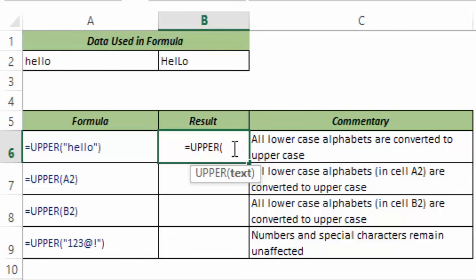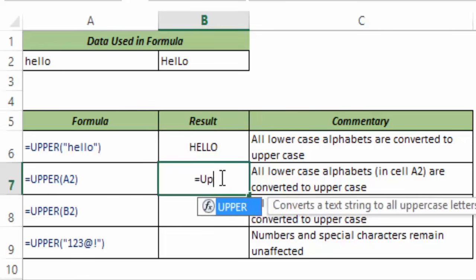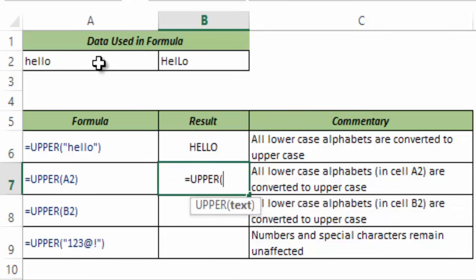So let me show you how this works. I type hello in double quotes, and upper function converts each character into uppercase. Instead of typing, I can use a cell reference, so I use cell A2 and the result is the same. It had alphabets in lowercase hello, and it converts this to uppercase.